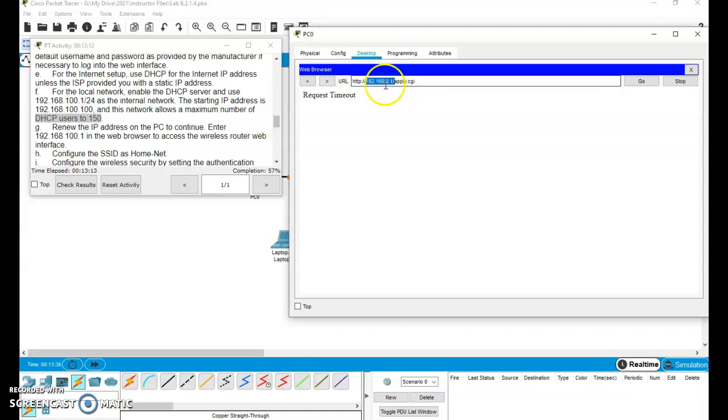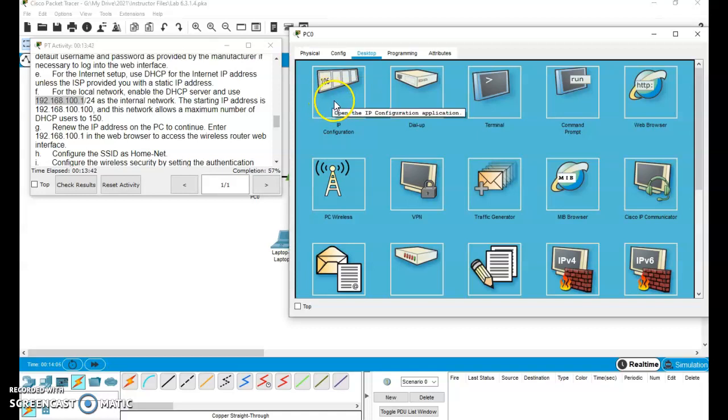192.168.0.1 anymore. It is now 192.168, whoops, wrong number, 192.168.100.1. Okay? So I need to take all of this out, change it to 192.168.100.1. It does not work. Wait a minute. I need to close my web browser, and I need to go back to my IP configuration.